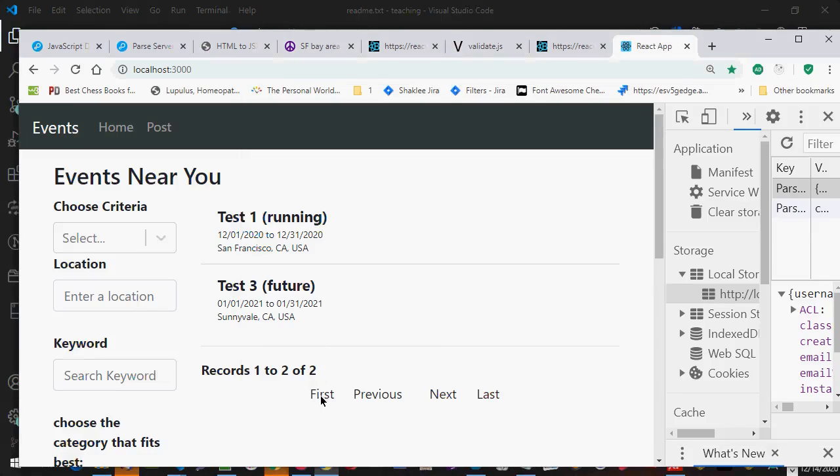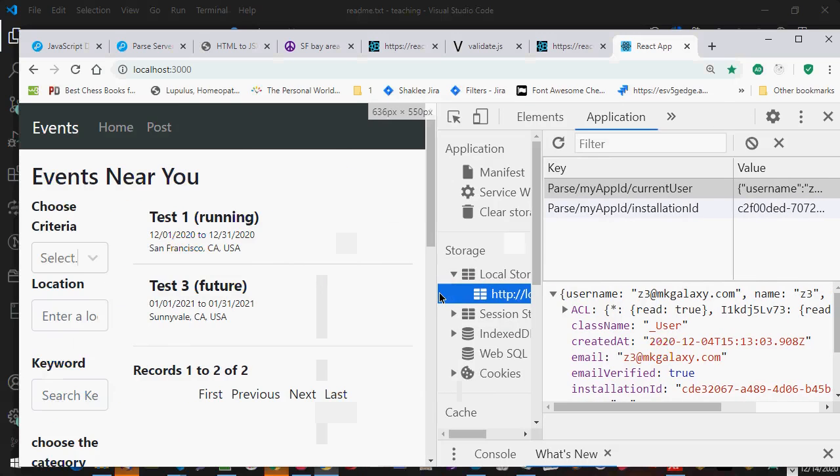Okay, so we are on the first page. I should not see the first and previous icon when I'm on the first page. And when I'm on the last page, I should not see next and the last link when I'm on the last page. So these things we will do now. Now means today or tomorrow.